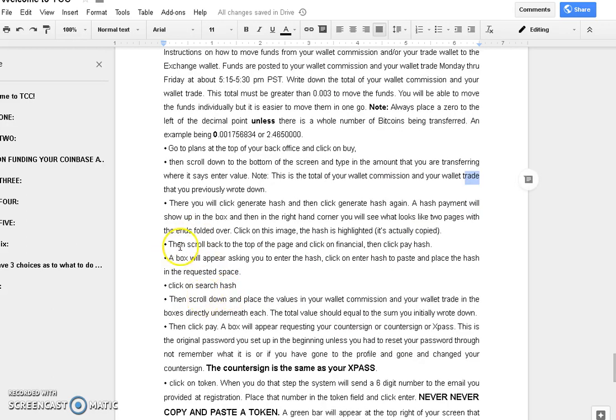So a box will appear asking you to enter the hash. You would click on enter hash and paste the hash there, and then click on search hash. Then you scroll down past all the values, okay? There will be the 4 boxes underneath that once it comes up. And the total value, when you enter the numbers underneath each of the boxes, should equal the sum of the number that you had initially written down. Then you would click on pay.